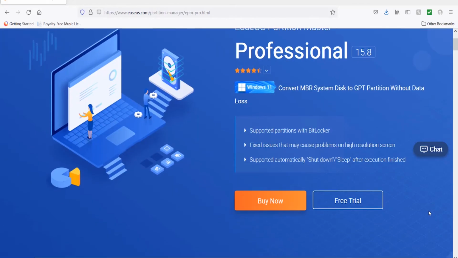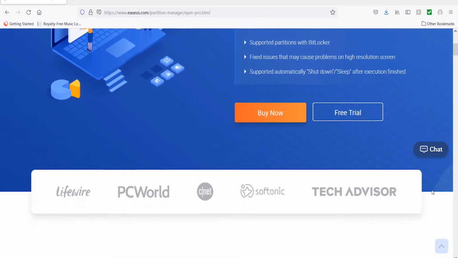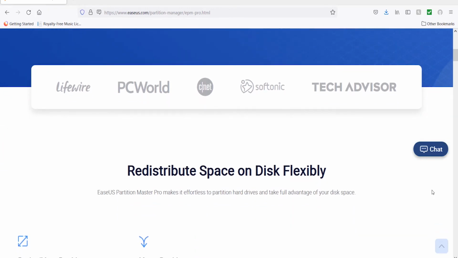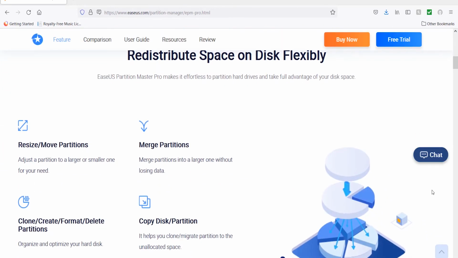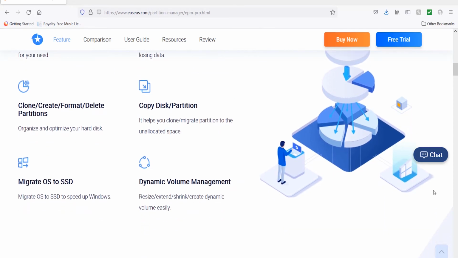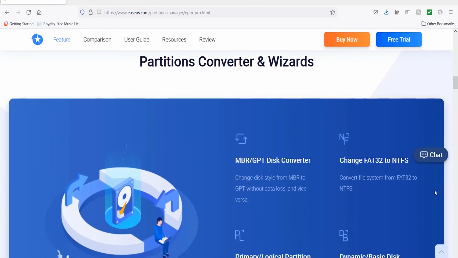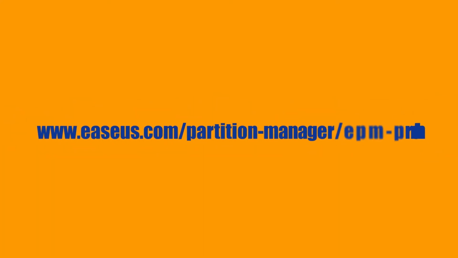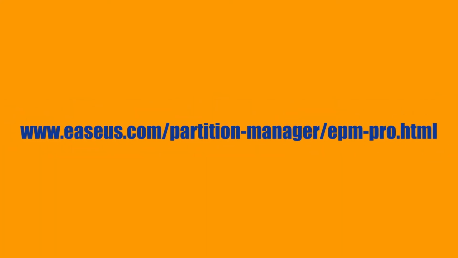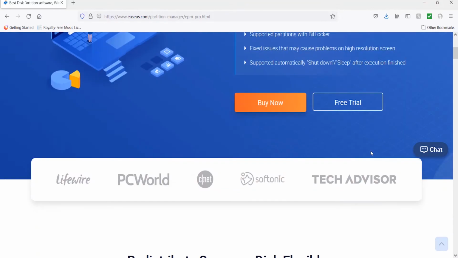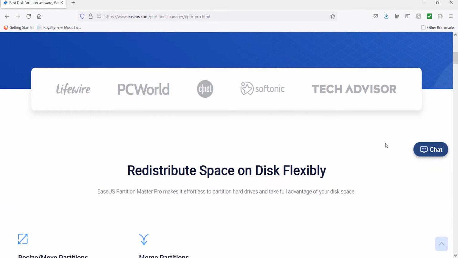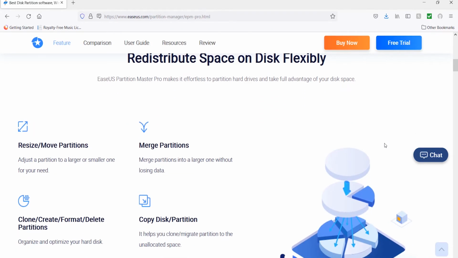Too complicated? Well, here is the icing on the cake. The most efficient way to extend C drive is using EaseUS Partition Master. To find and download your copy of EaseUS Partition Master, you should search for EaseUS Partition Master on Google, or go directly to the main page and download it from www.easeus.com/partition-manager/epm-pro.html.